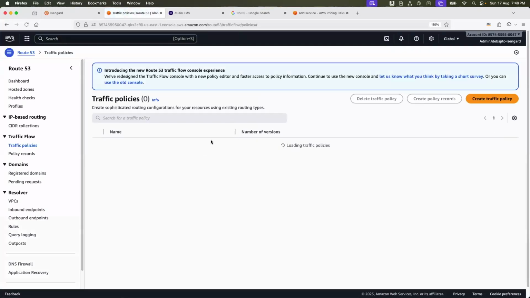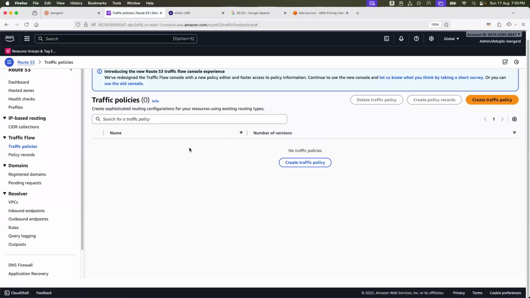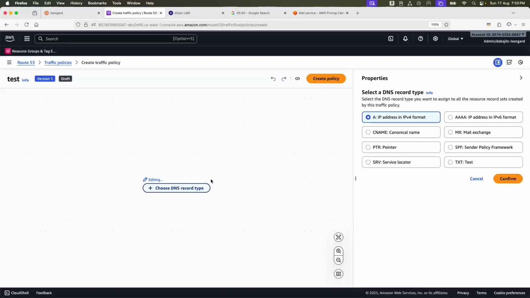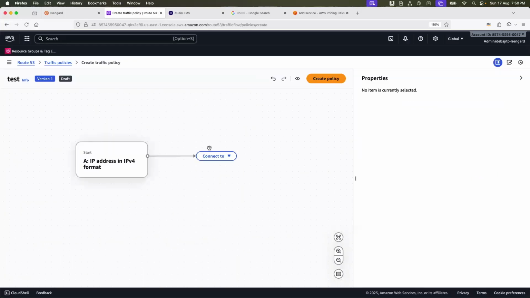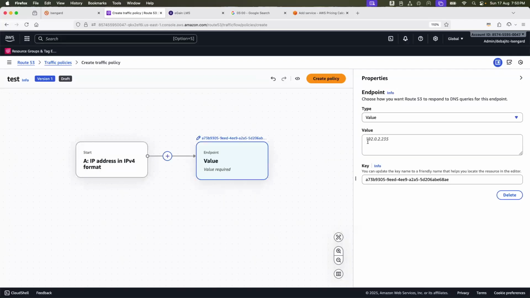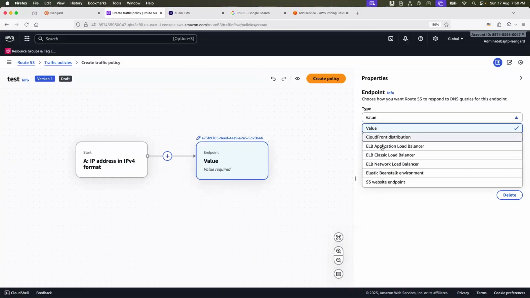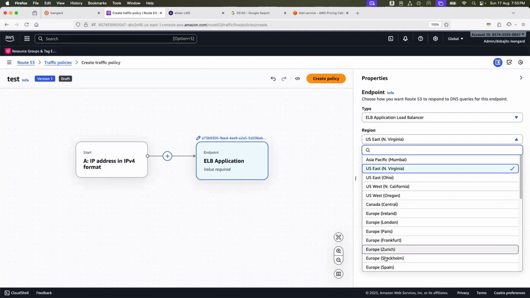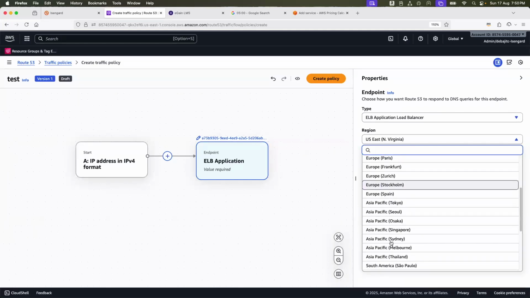Traffic policies are a kind of whiteboard. You can just drag and drop and automatically create the policies. Let's say create traffic policy test. And you can simply choose the DNS, and then let's say it will connect to your load balancer. So from here also it can be done, I mean, you can do all this basically by drag and drop.